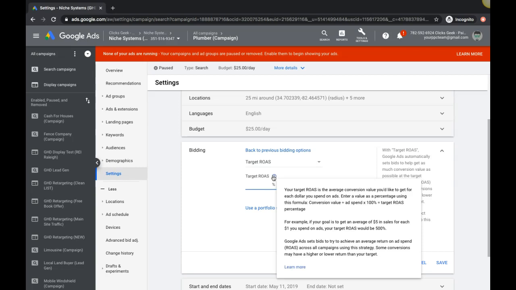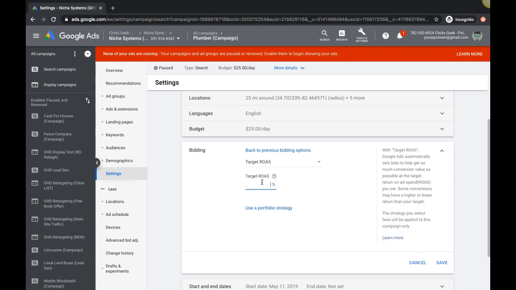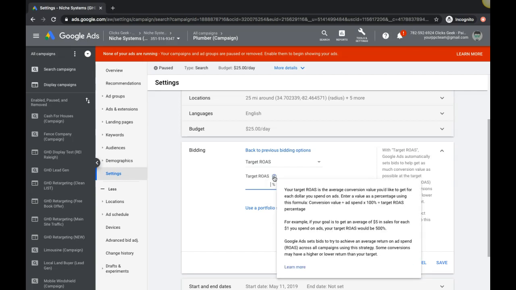And it gives you an example here. It's pretty good. If your goal is to get an average of $5 in sales for each dollar you spend on ads, your target return on ad spend would be 500%. So that's how you're going to set that up here. I don't have any experience using this. I don't really mess around with it too much. For the type of clients that we have, it's just not a necessary thing to even test. But if it's something that you guys are interested in, definitely dig into it, because I know I have friends who use this and they do really well with it.